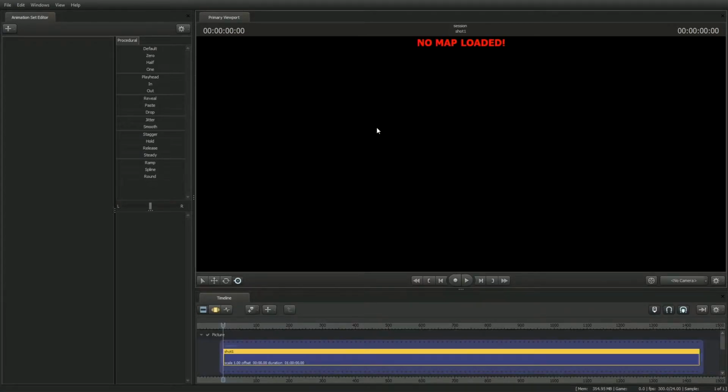You're going to get three windows: the Animation Set Editor, the Primary Viewport, and the Timeline. And in the middle of the Primary Viewport, you should see some bright red text that says No Map Loaded. Congratulations, you've done everything right. The reason you're seeing this is because the SFM needs to have a video game map loaded for you to be able to do anything. Go ahead and right-click in the viewport and choose Load Map.